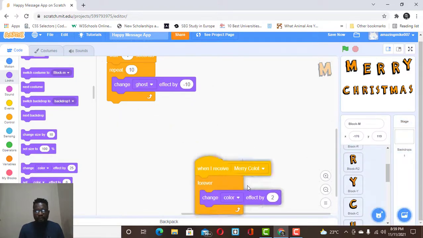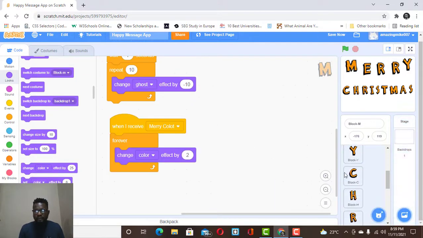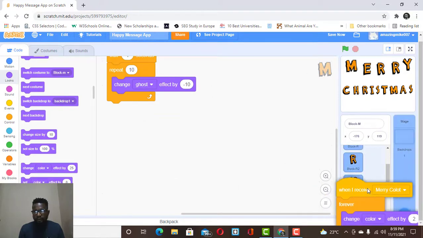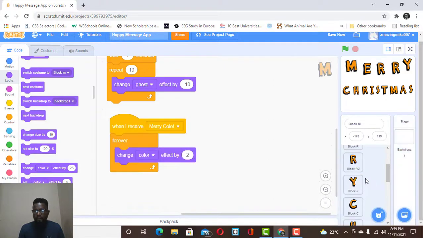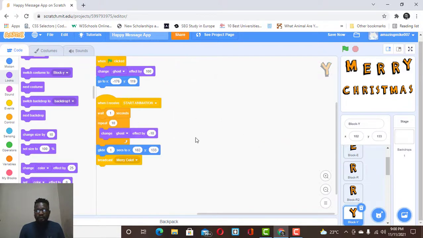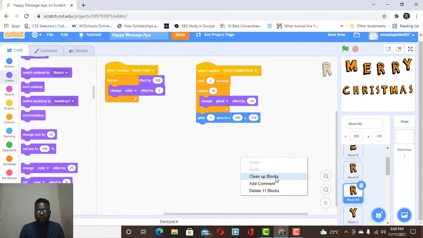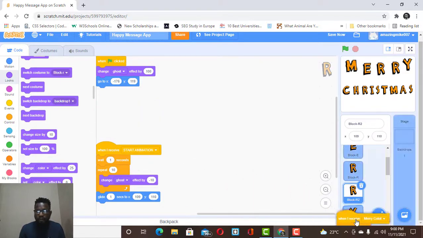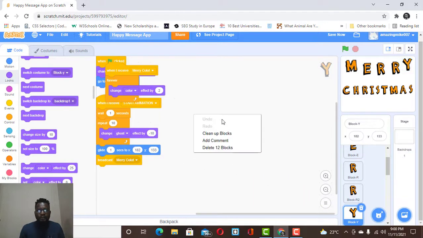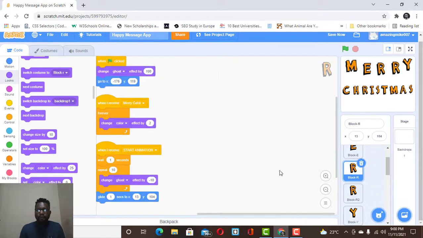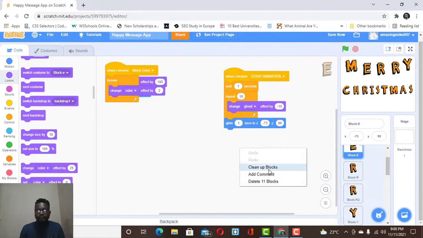R, and the same code to Y. Alright, so we have every other code for Y. So we can clean up code to arrange it. I think we didn't get that for Y, so we can actually talk with the color Y. And so we can clean up code for Y. Alright, so click on clean up code so we can have it for every letter.